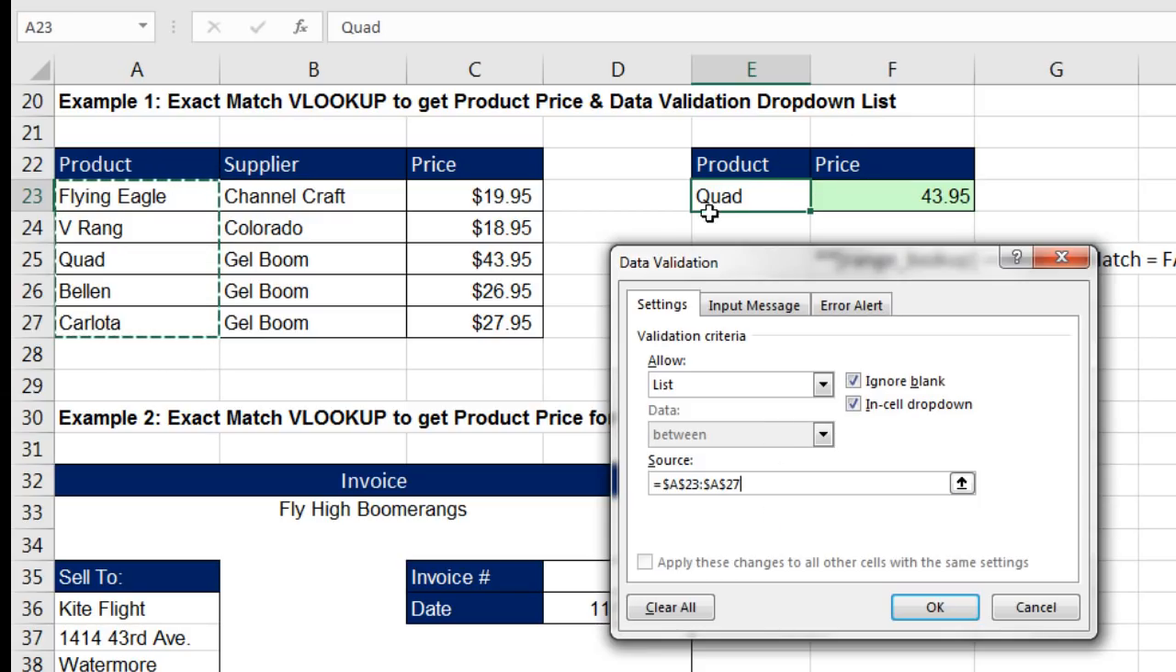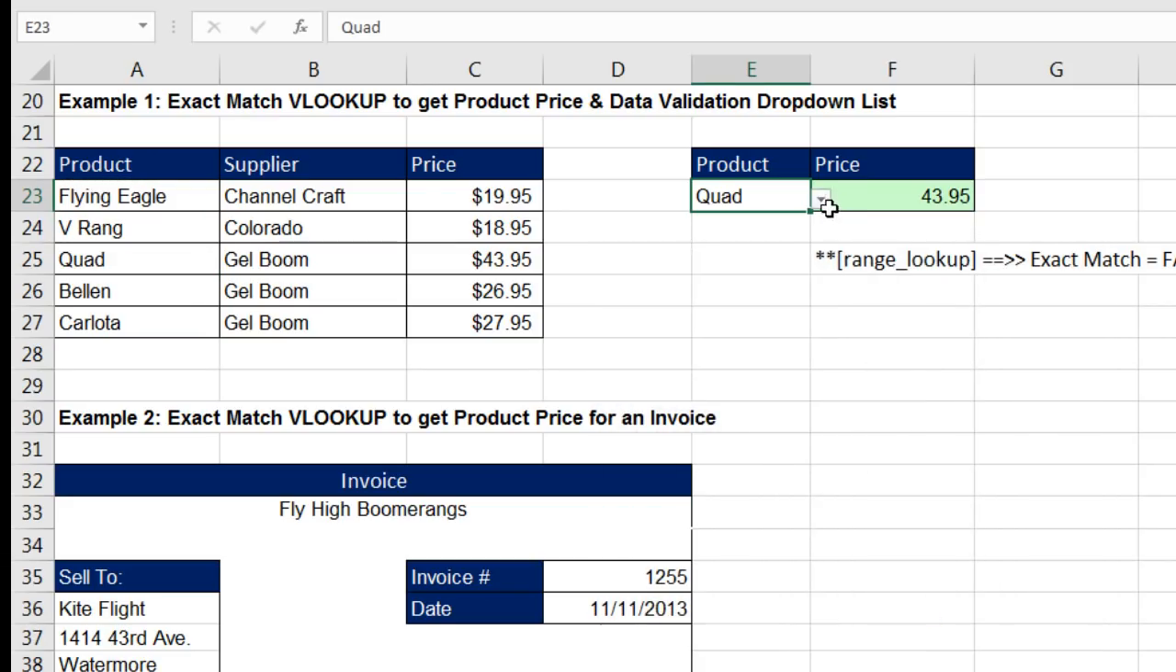Now, this dialog box is called Data Validation. That means we want to validate any data that goes into the cell. And that's what Data Validation List will do for us. Now, I'm going to click OK. We're going to come back to this dialog box in just a second. And now there's a drop-down. Look at that. I can select VRang. Oh, that is so magic. Select Carlota, and there it is. Now I'm going to select Quad.